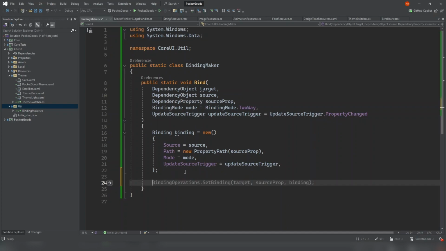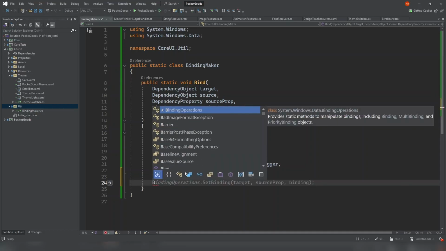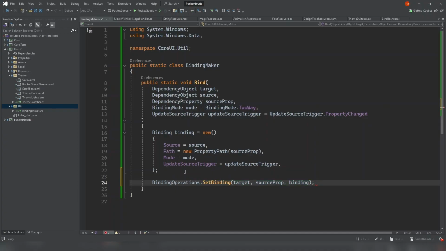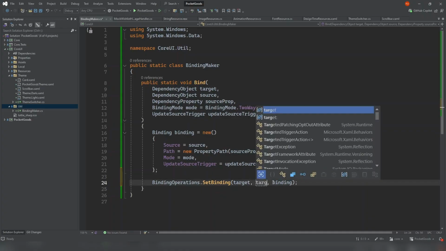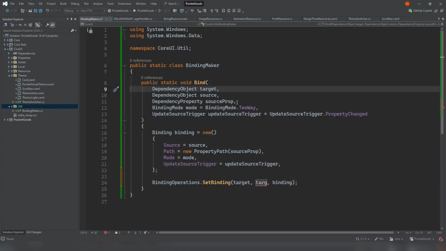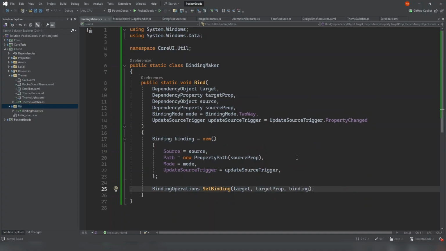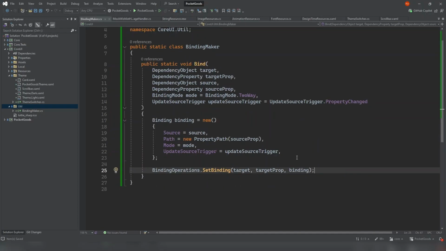Afterward, we have to apply the binding to the target object's specified property. By doing binding operation and set binding as shown here, we have to provide as an argument the target, and it should be target property instead of source property. I think that we have forgotten another parameter. After the target, we have to add the target property, so it should be target and target property, because we want to apply the binding to the target object's specified property. And that's pretty much it.